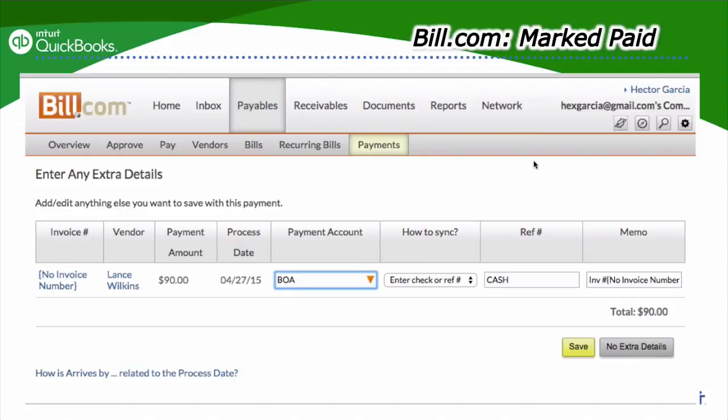This is what the pay bills function looks like. So Bill.com can be used to pay electronically. It's possible. Or if you don't want to pay electronically, if you're still going to pay with checks, you can still use it to approve the bill and then send it to QuickBooks to batch it to print the check.